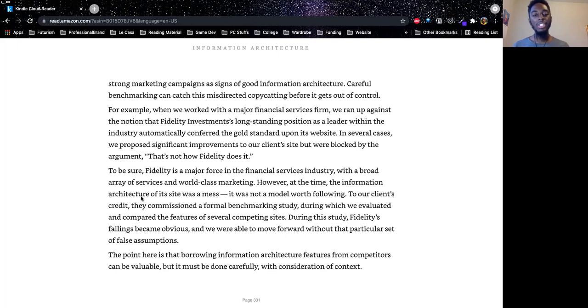Anyways, to be sure, Fidelity is a major force in the financial services industry with a broad array of services and world-class marketing. However, at the time, the information architecture of the site was a mess. It was not a model worth following. To our client's credit, they commissioned a formal benchmarking study during which we evaluated and compared the features of several competing sites. During this study, Fidelity's failings became obvious, and we were able to move forward without that particular set of false assumptions. The point here is that borrowing information architecture features from competitors can be valuable, but it must be done carefully with consideration of context.